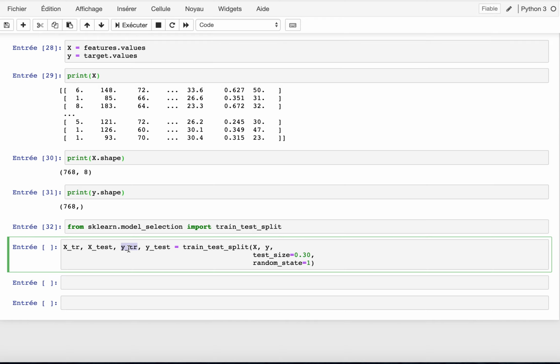This will correspond to the training label, and here is the testing label. I mean, by label, I mean the targets. So this is the training targets and the testing targets. The train test split will take in parameters our original dataset and the original targets, and split according to the percentage we'll be giving here.